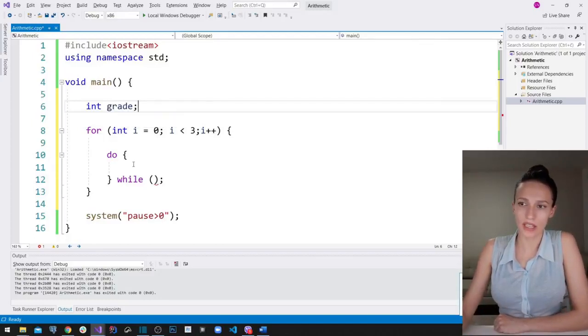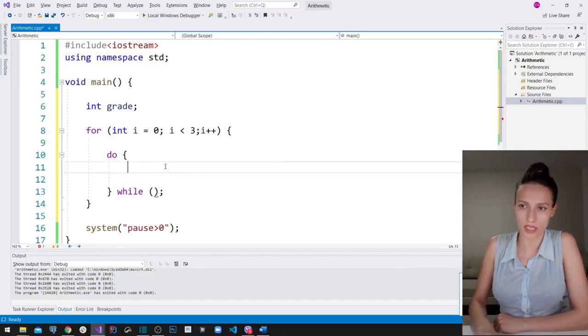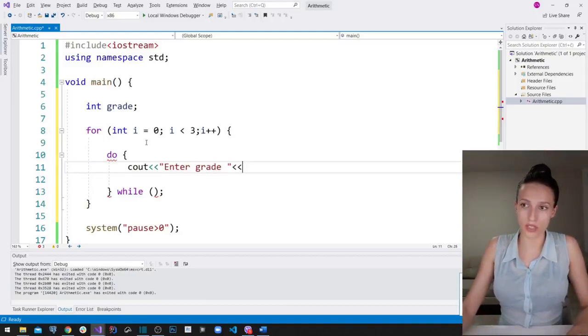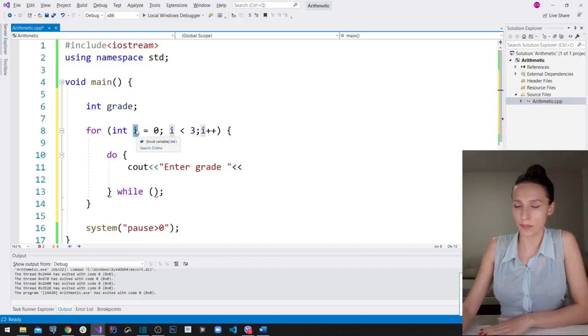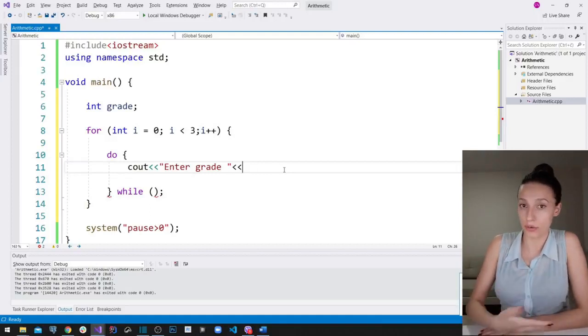Okay, and then let's prompt our user in this block here to enter his grade. So I'm going to write out cout, and let's say enter grade, and I am going to use the current value of my counter so that I can say which grade my user is entering. So enter first grade, second grade, and third grade.